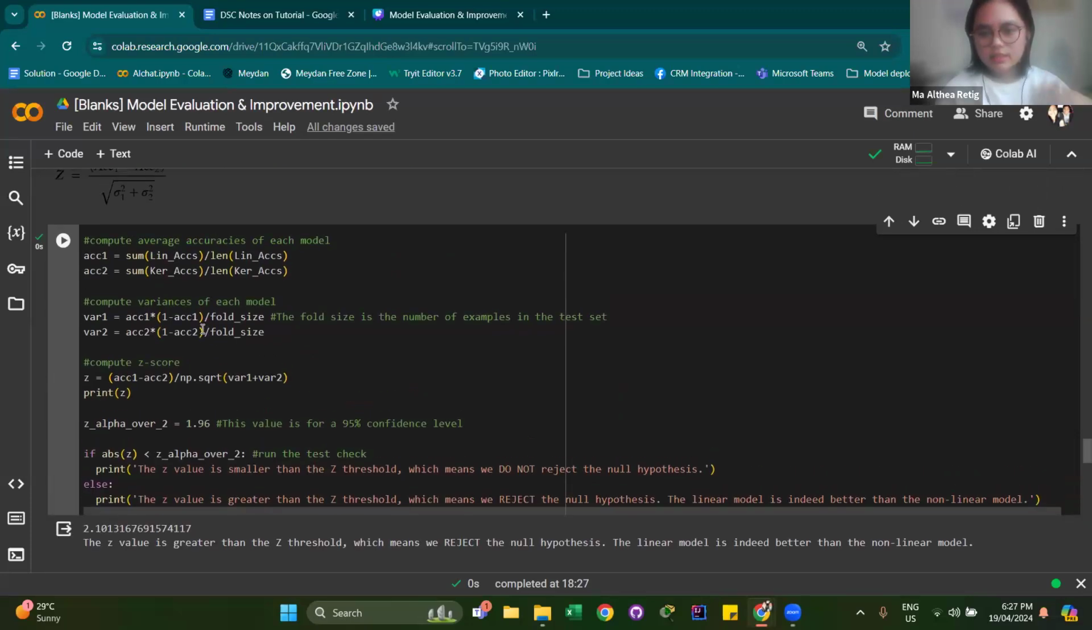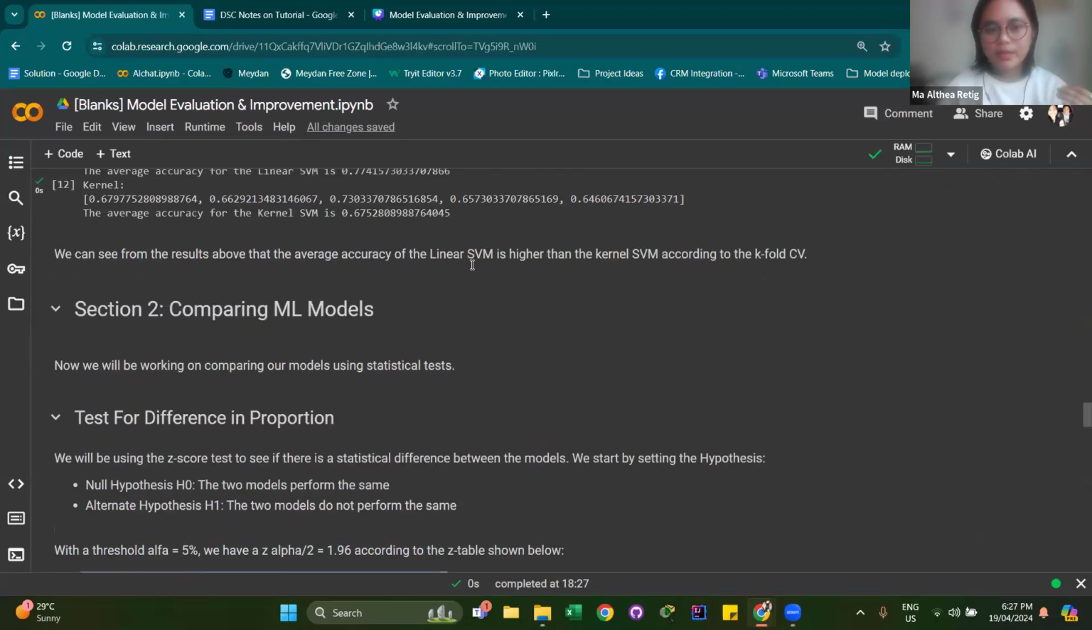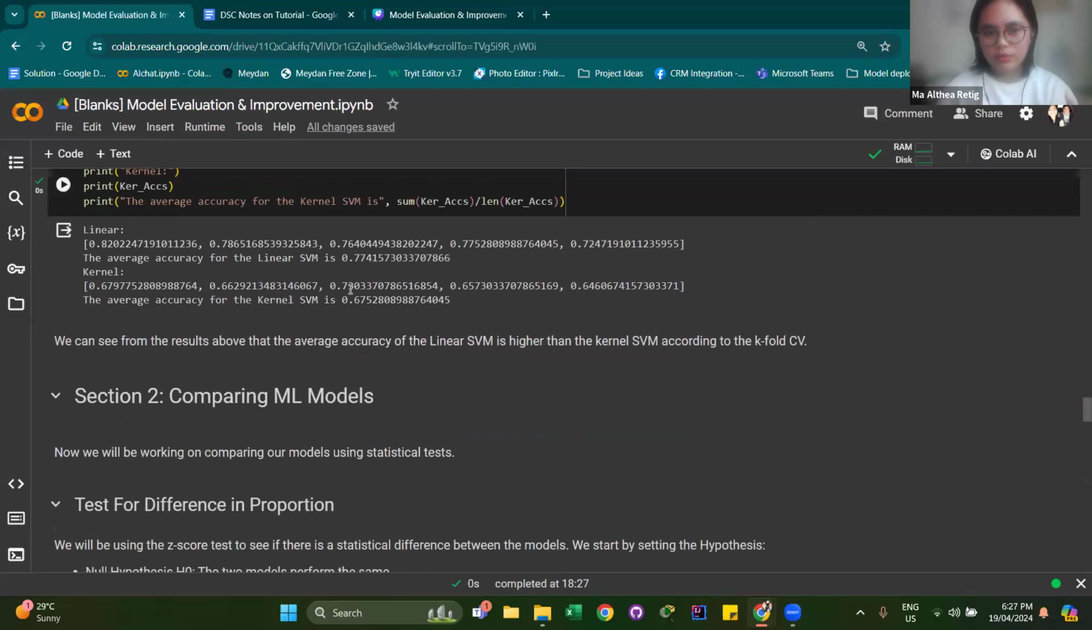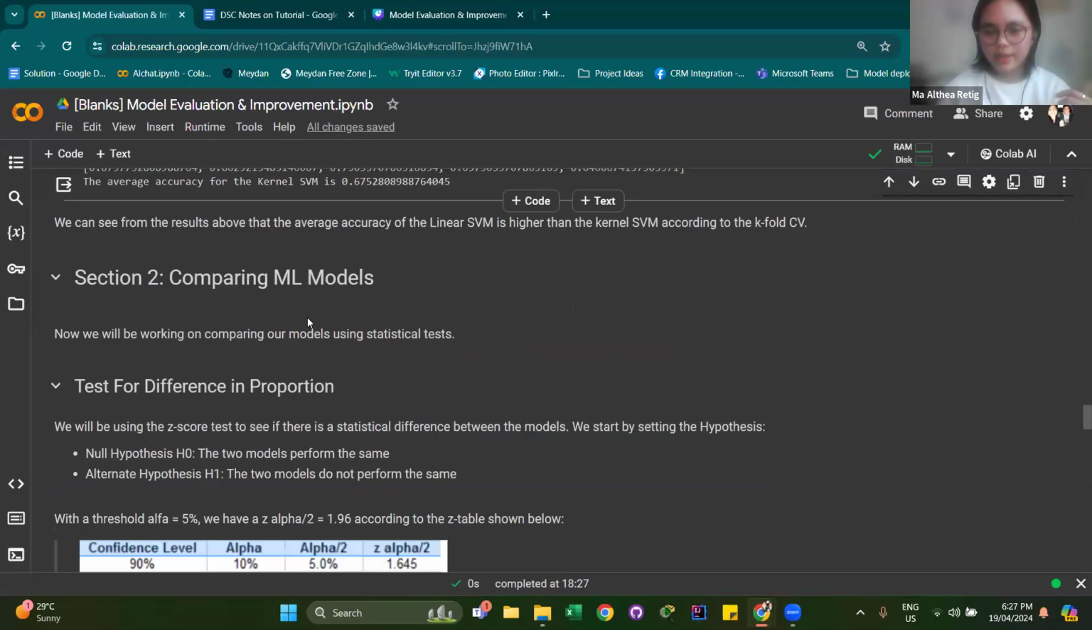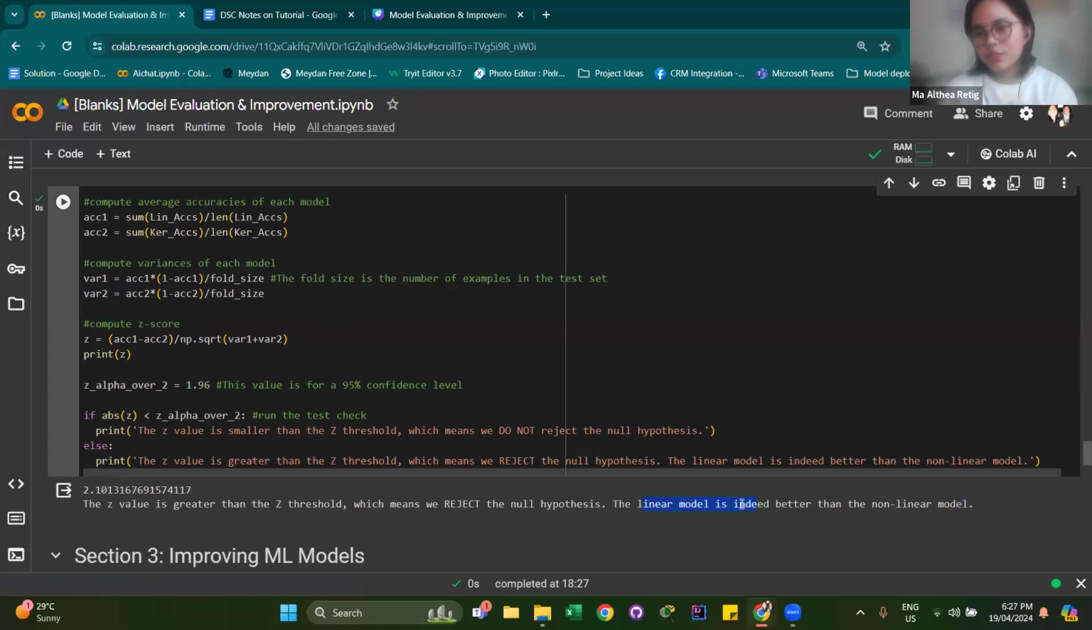So as you can see, the z-score comparison also supports the same answer we got when we were manually comparing the accuracies of both of our models. Here we saw that the linear SVM performs much better than the kernel or nonlinear SVM. And according to the standard z-scores, we're also able to see that, yes, the linear model is greater than the nonlinear model.